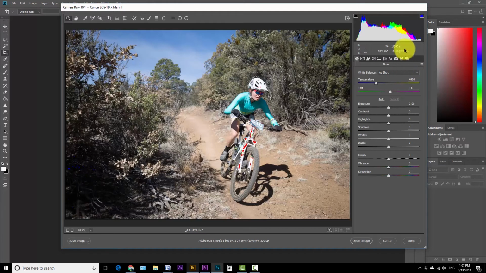So I want to fix that. And I don't want to just play around until it looks good to my eye. All I have to do is immediately, I know I can go straight over here and drop those highlights down. And if I drop them right there to -55, every single highlight is now brought back into the spectrum of not being crushed.